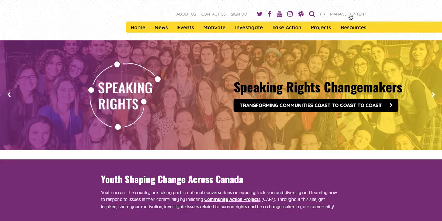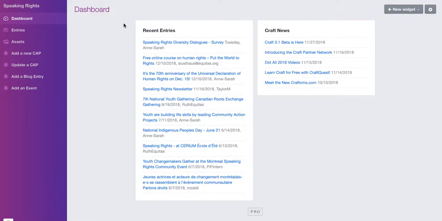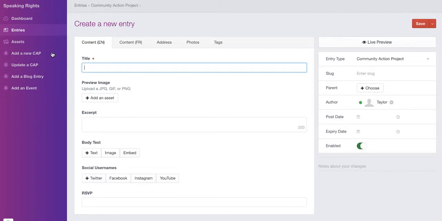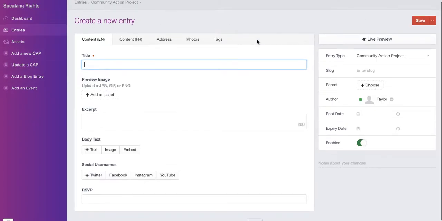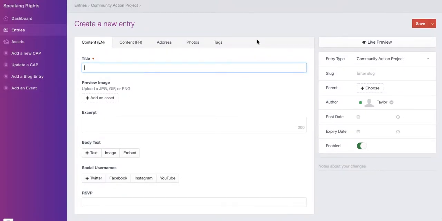So you're going to sign into the website. You're going to go up to our Manage Content button, which is the way to access the back end of the website. Down your left-hand side, you're going to see there's Add a New CAP. So once you get here, you'll see there's lots of buttons and things to do.